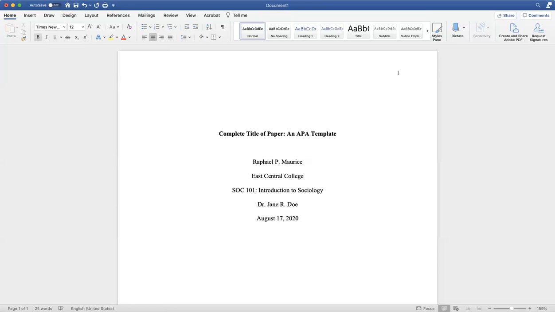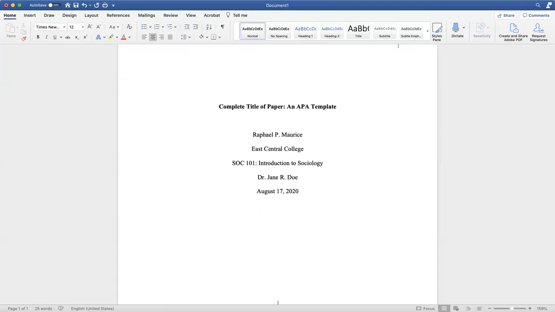Okay. And we're looking pretty good here. You can see the elements here of the title page. The next thing I like to do is hit return a few times until we get to the top of the next page.